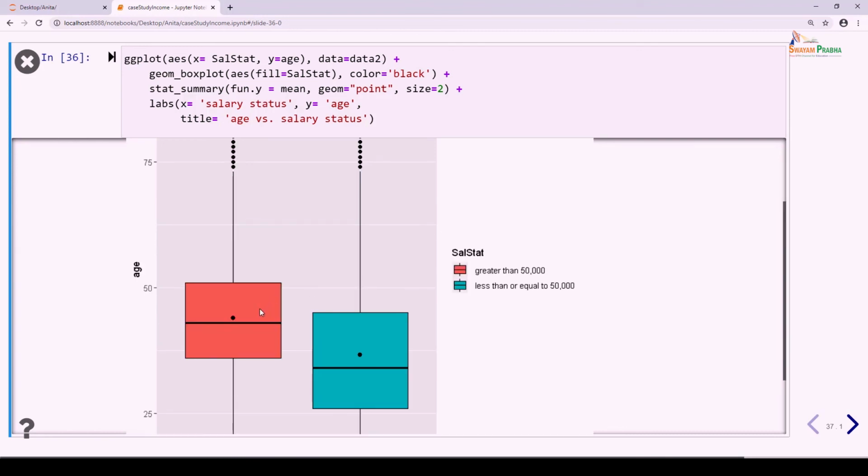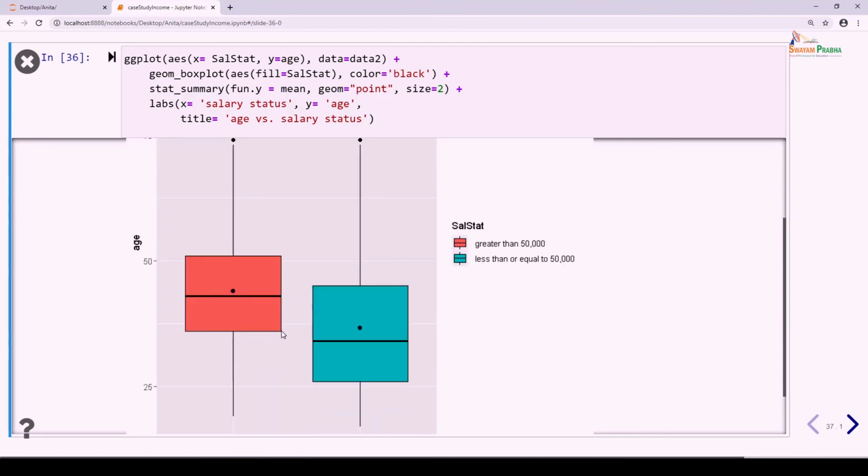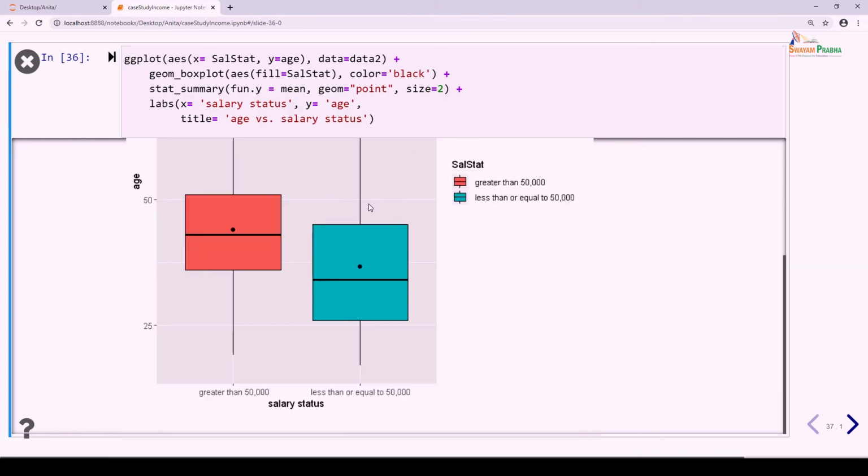So higher the age, higher the chances of making greater than 50,000 US dollars per annum. And the distribution is completely different for greater than 50,000 and less than or equal to 50,000. So it gives you a clear idea that age is also playing an important role in classifying the salary status, because from the box plot it is very evident that lower the age, lesser the chance of making greater than 50,000, higher the age, higher the chances of making 50,000 US dollars per annum.